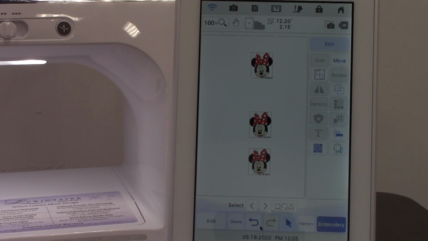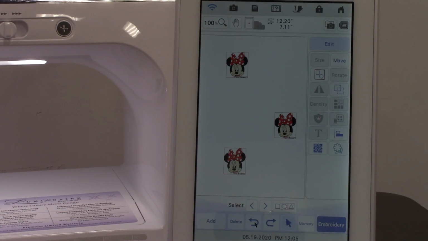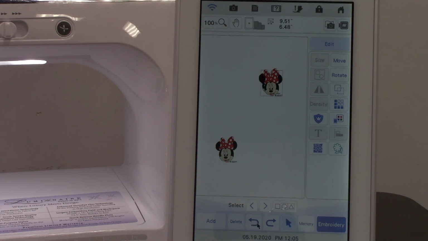I'm going to undo and undo again. And let's go ahead and undo again. I can undo all the times I did. Take one away. Let's put one up here.